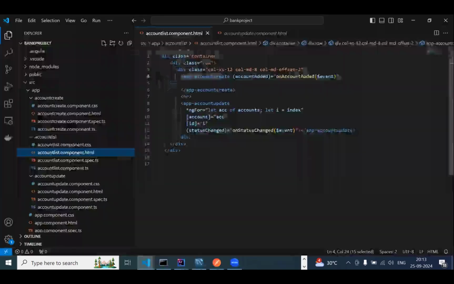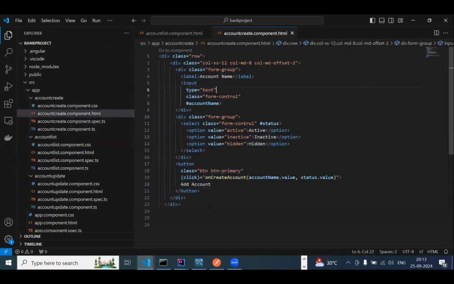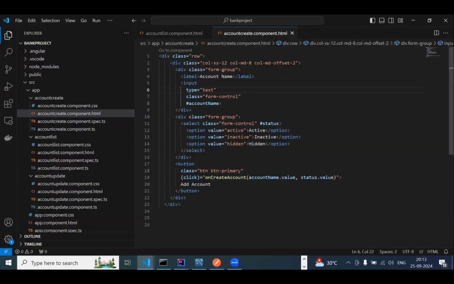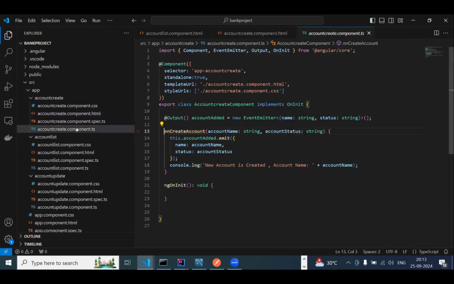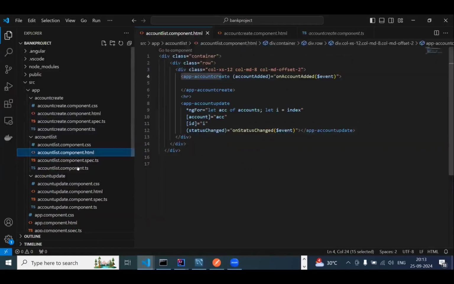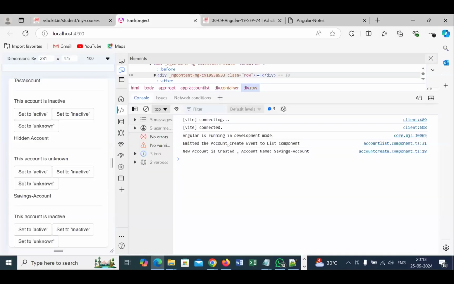Basically, what happens when this page is loaded, it will go to the account create. This particular HTML will be loaded. Here, after giving the account name and the status, it will call the on create account. So we can see the emitted create event list. Actually, this is calling the emitted account create event list component. I think yes, this is the one.